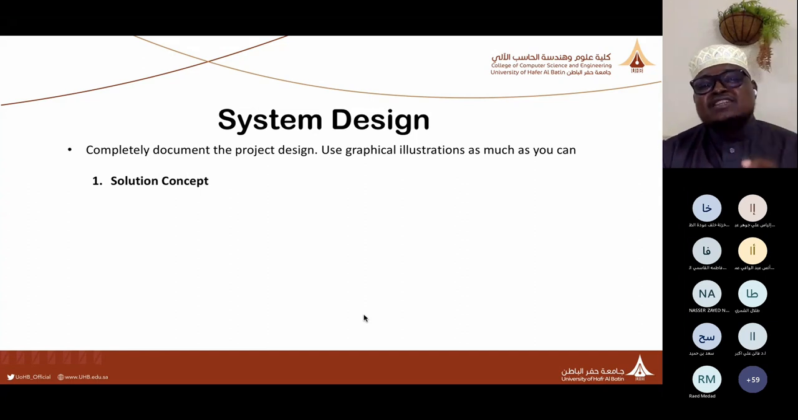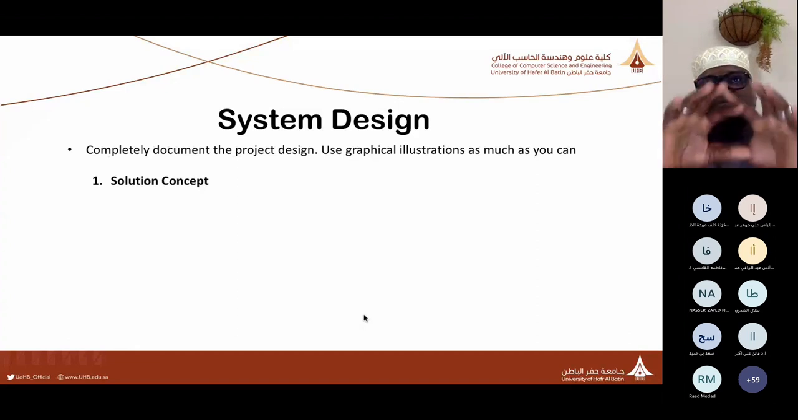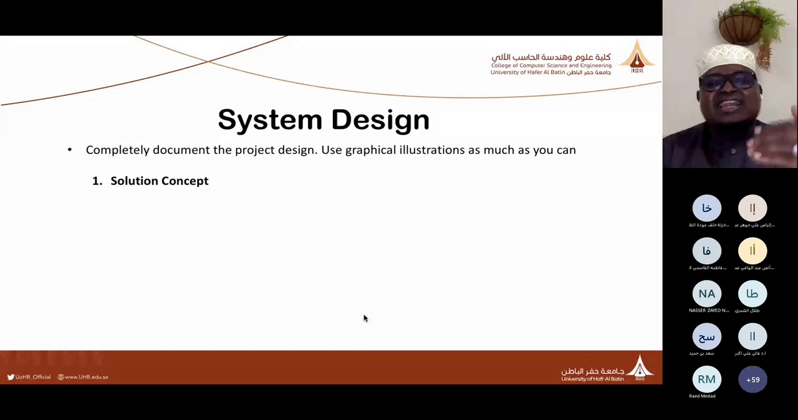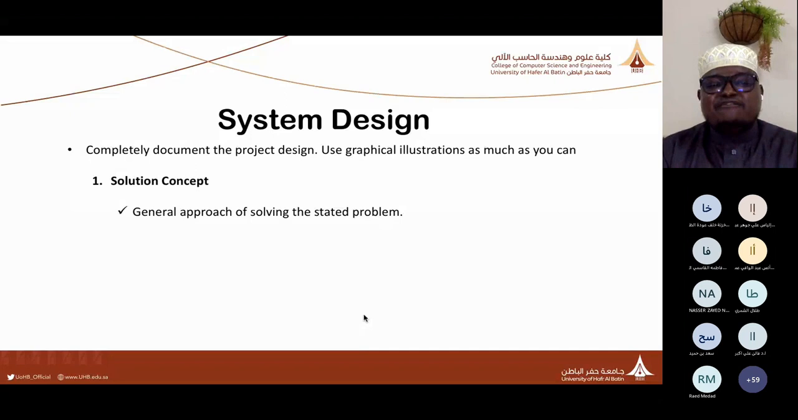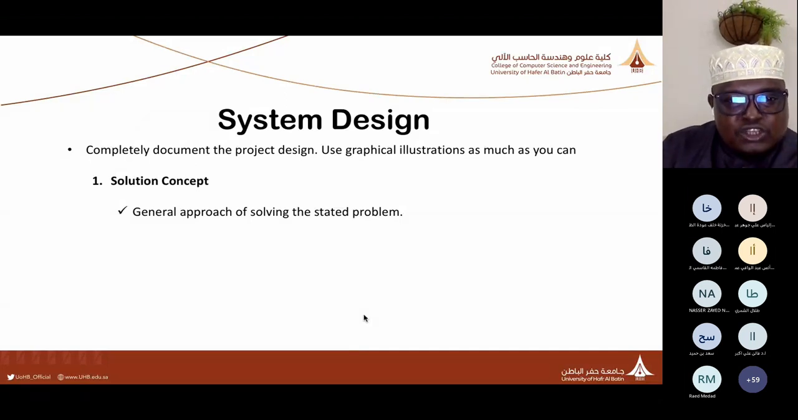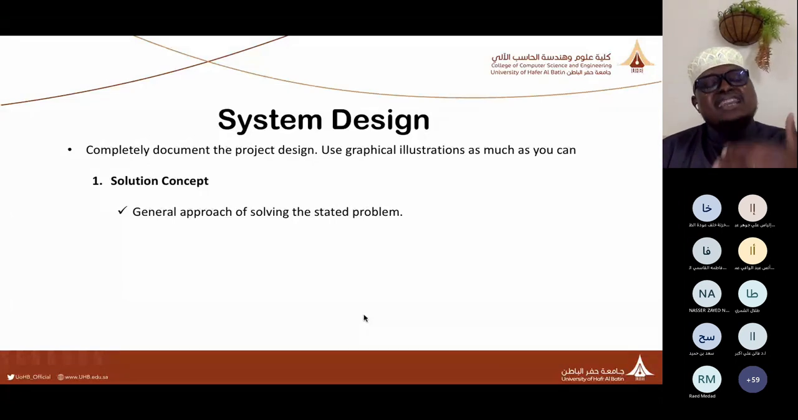The expectation of design is showing a diagram and architecture, then explaining each and every step. Number one, you need to focus specifically on the solution concept. What concept do you use, what is the general approach to solving the stated problems? What approach do you use and why? While explaining, you say, I use approach A because based on the literature, approach A seems to be better than approach B.